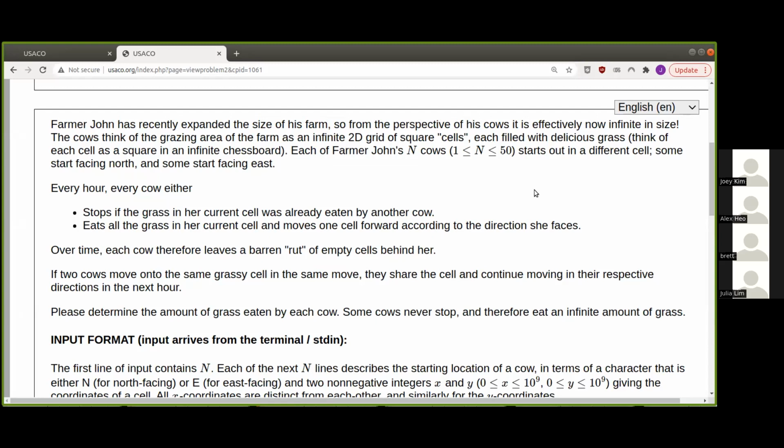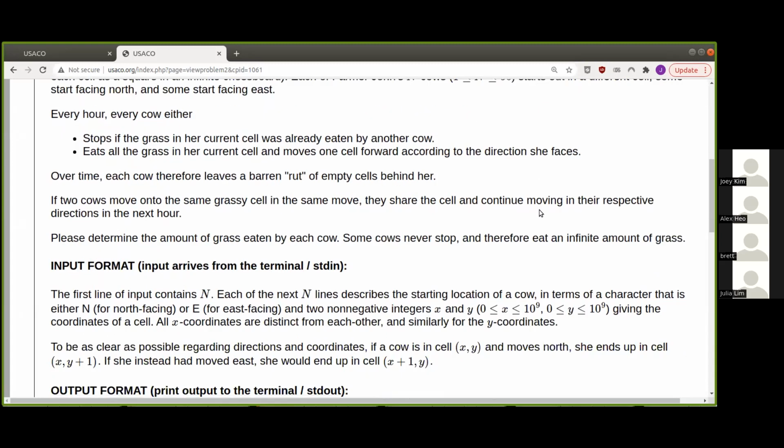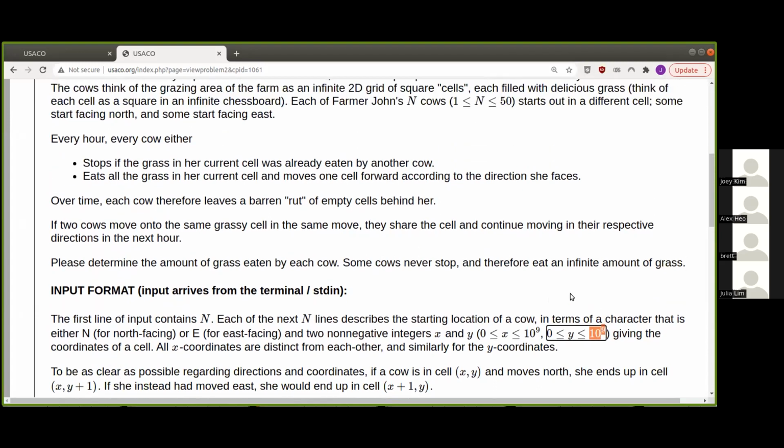Because if the grid is like 50 by 50, then it's fine. Sure, make your two-dimensional array. But if you try making a two-dimensional array out of something that's like 10 to the ninth by 10 to the ninth, you're going to run out of memory.